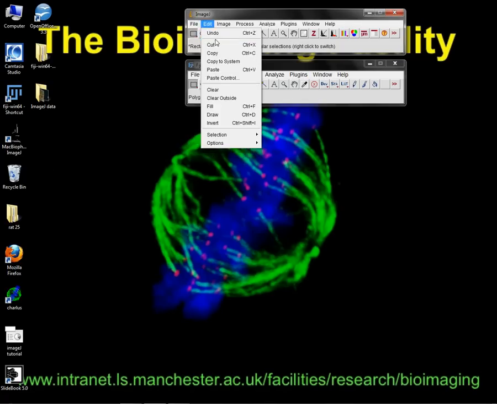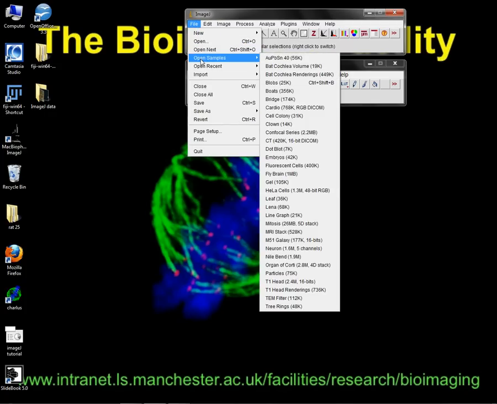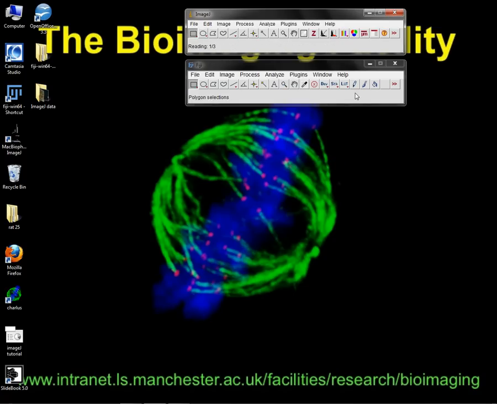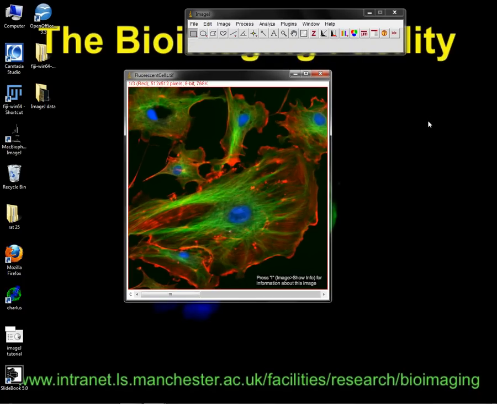And the good thing is you get lots and lots of sample images to play with. So the first one that I always open is fluorescent cells, because it looks as close as anything that we have downstairs. And it started doing this, that you basically end up with this channel tool at the bottom.